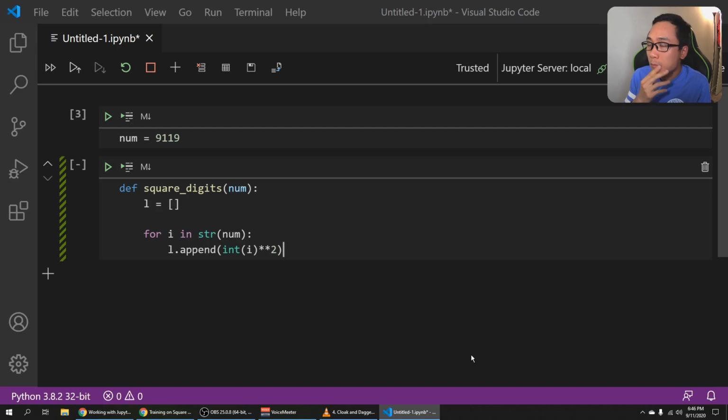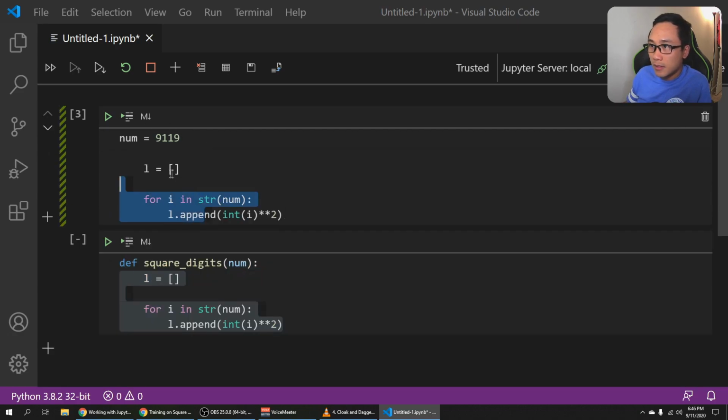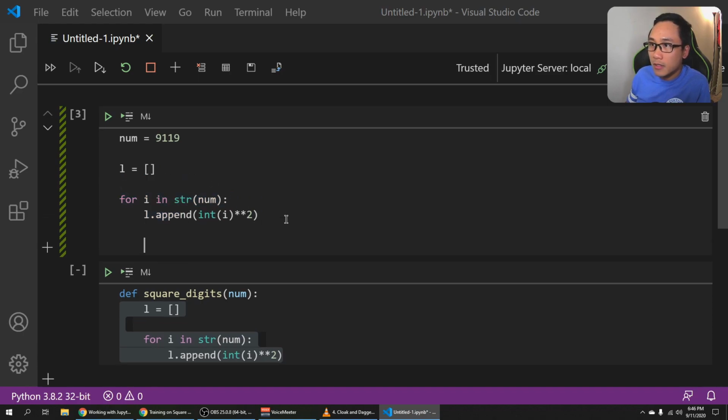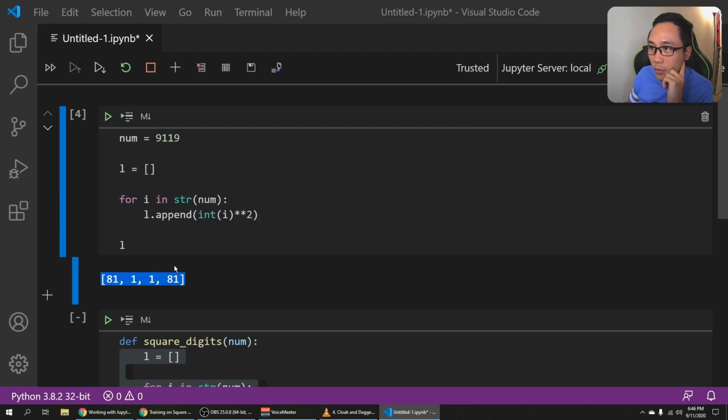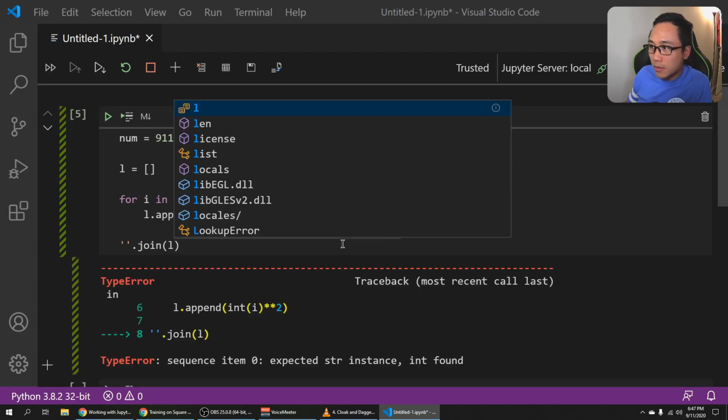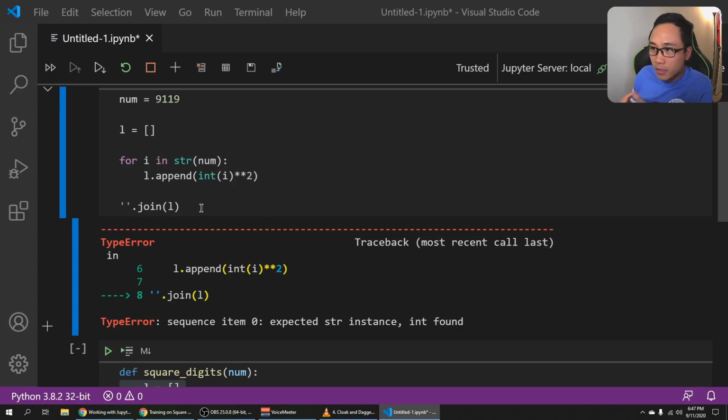Right, append the digit to the list. Actually, let's test this out first and see if it works. I want to test if it works first, and then print out L. So this is the result that we want. And then can we join L? Okay, so we cannot join a list of integers. We would have to convert the integers to strings before doing the join.